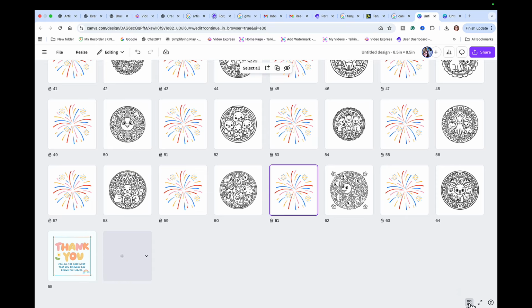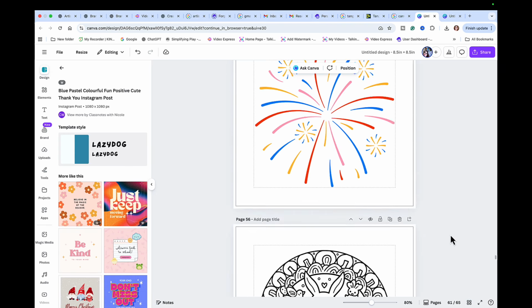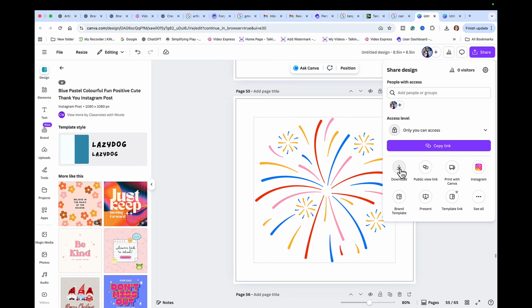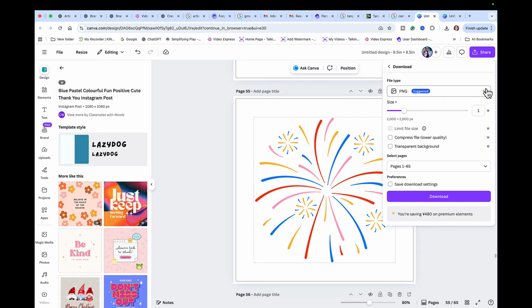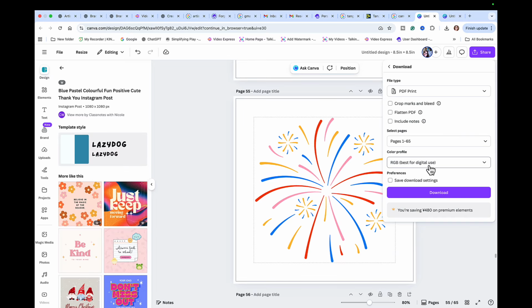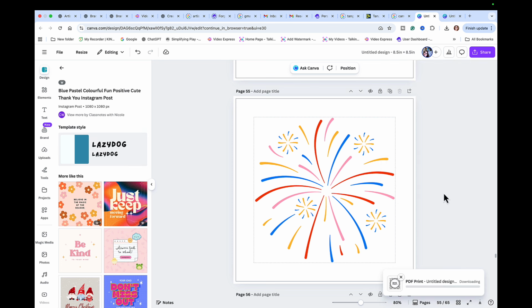So once we finish with this, guys, we're going to click download it. Okay, so here on the share, click the share, and you're going to click the download. Here on the PNG, we have to choose the PDF print. Click this one, and if you don't have a pro account, then you can use the RGB option, but if you have a pro account, then you can use the CMYK for professional printing. But this is also okay, you can use this one, but since I have my pro account, I'm going to use this one, and then I'm going to click download.